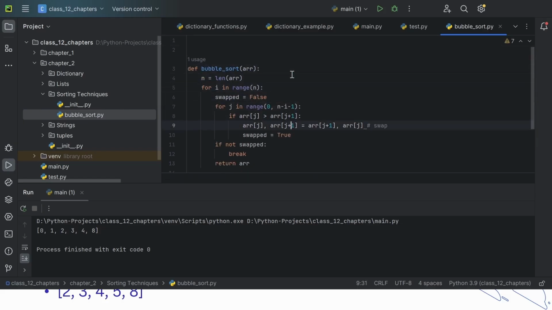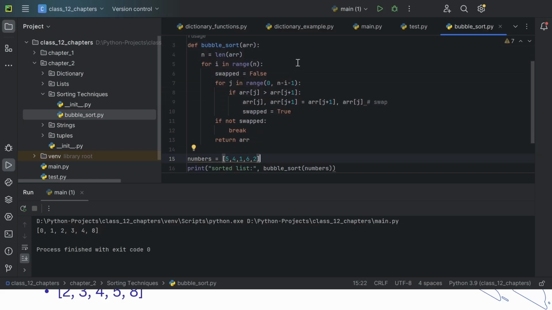So in this code, what we are doing is we have created a function. We are passing this array, this numbers array, inside this function. n is the length of the array. So here we are saying for i in range(n). Range(n) means it will start from 0 and go up to n minus 1.